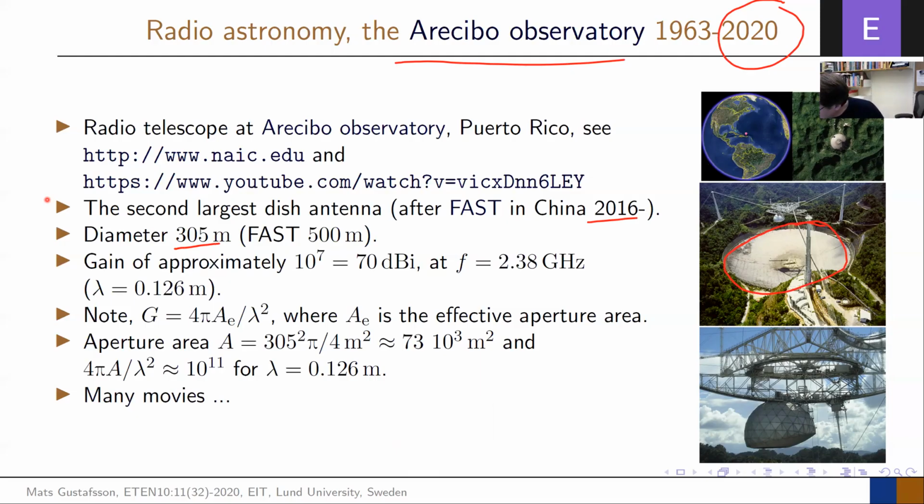The gain of this one is approximately 10 to the power of 7, so 70 dBi. And of course, 70 dBi doesn't sound like so much, more like 20 in some ways. But think about it: instead of the directivity or gain of your patch antenna, maybe 3, 4 to 10, it's just 10 to the power of 7. It's an enormous gain. And this was at a frequency around 2 gigahertz. So very, very high.